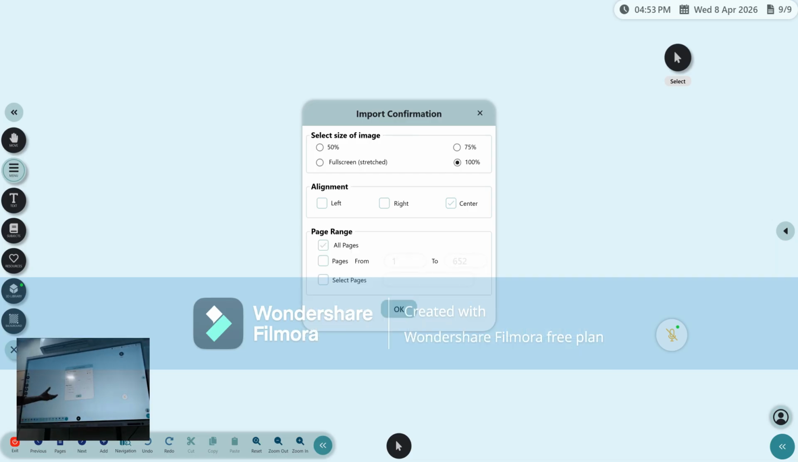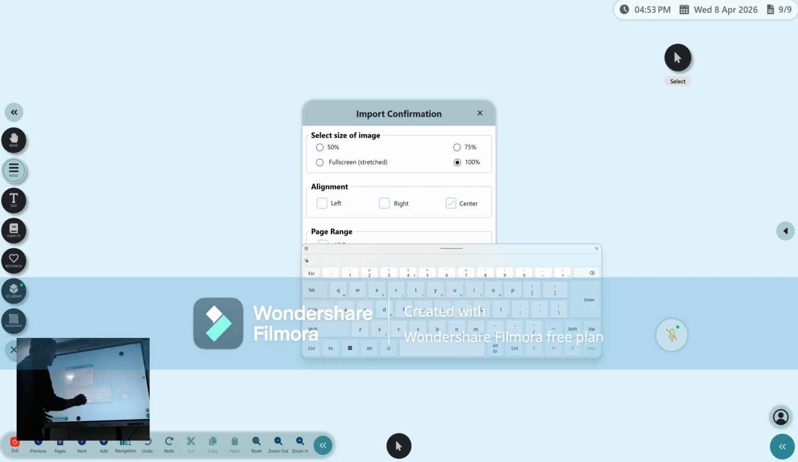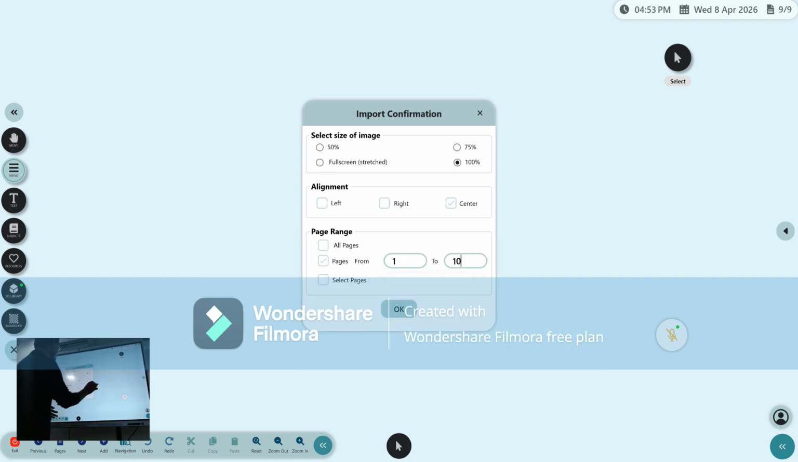into the SenseBoard software. Please keep in mind that you can at a time bring 99 pages of any PDF or PPT or Word. So here, as you can see, the PDF is of 652 pages. So it will not load the whole PDF. Just let's say I take the first 10. So I've changed the pages from 1 to 10.